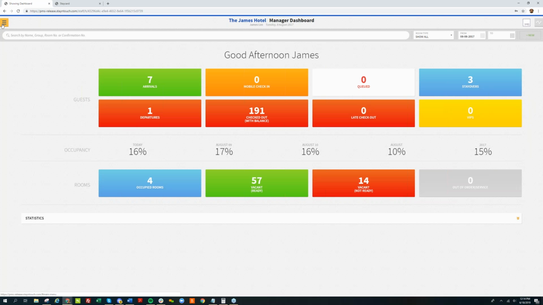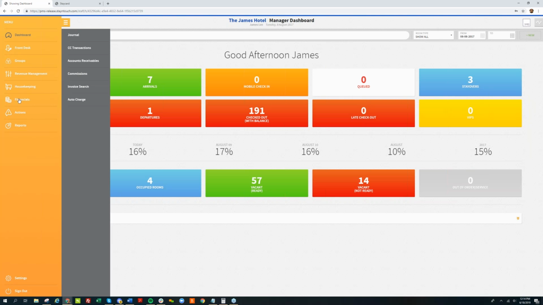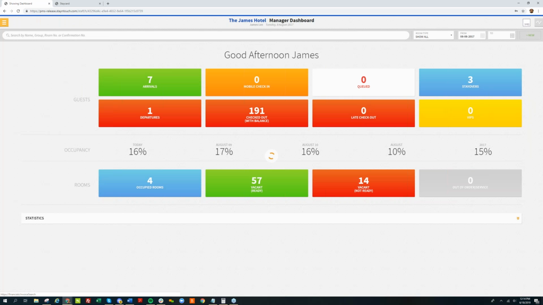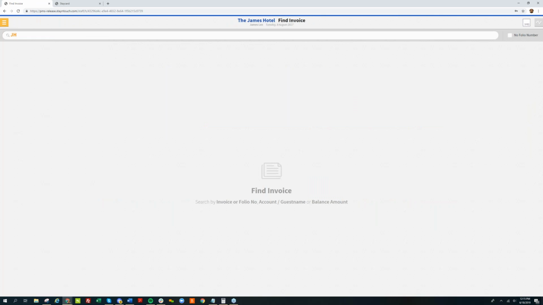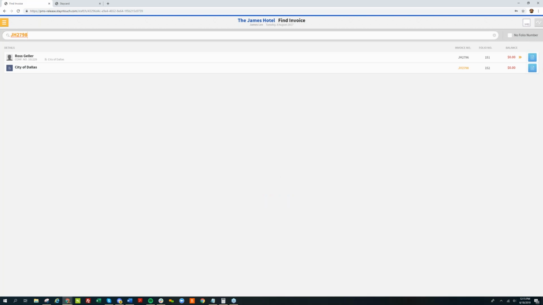One of our feature requests that we rolled out today is a new invoice search. And we have some functionality that's been added to that. Under financials, you do have an invoice search option here. And let's say I wanted to search for a particular invoice. And it will now bring up the invoice.